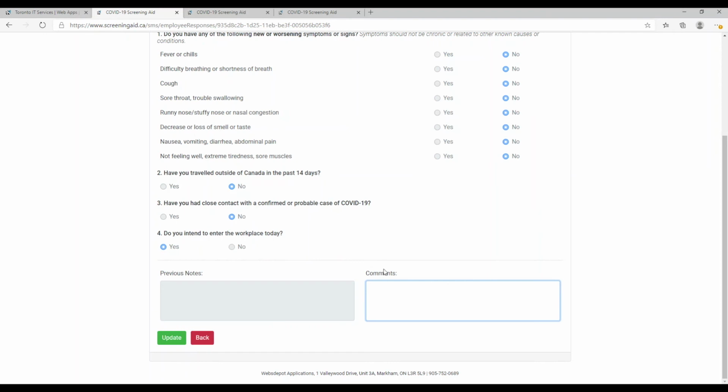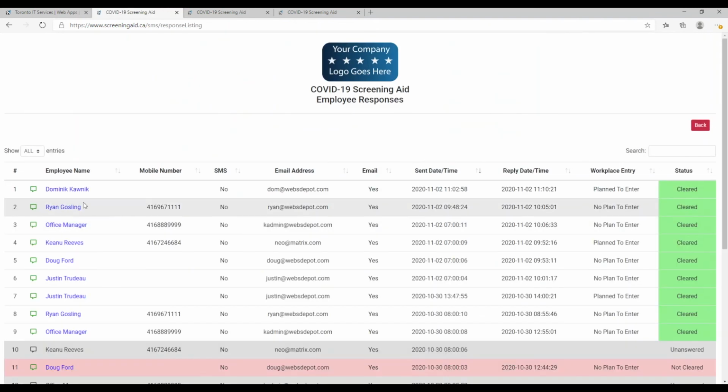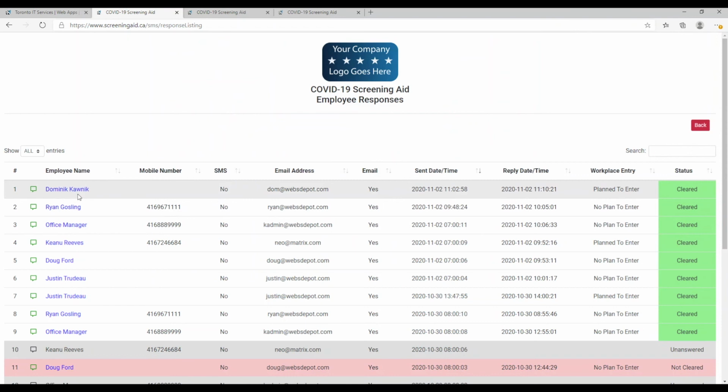So you can put a message, actually, has a cough, whatever it may be, and you can update that, and that will now be in the notes. To look at just the notes really quickly is this icon here, notes.